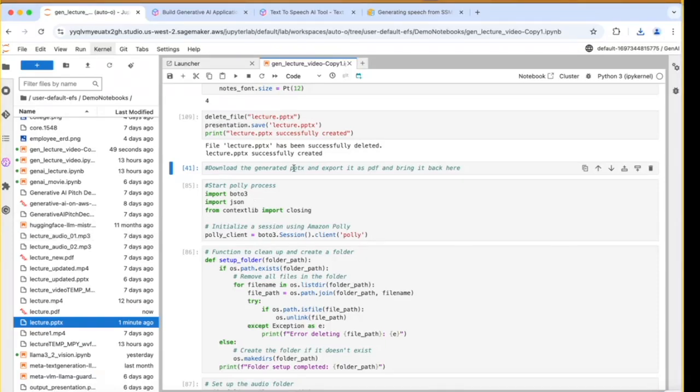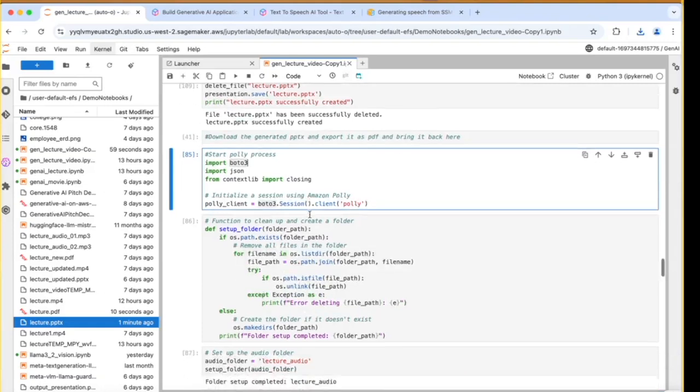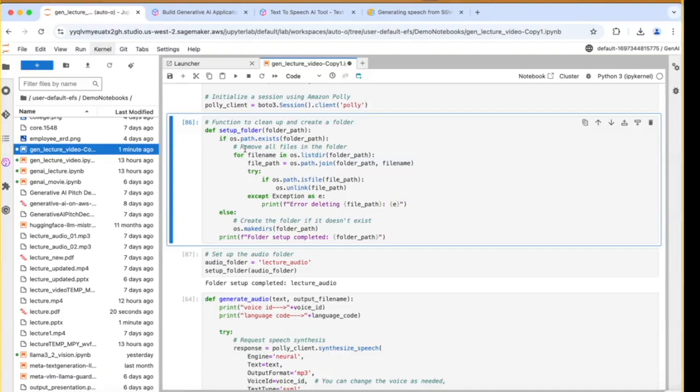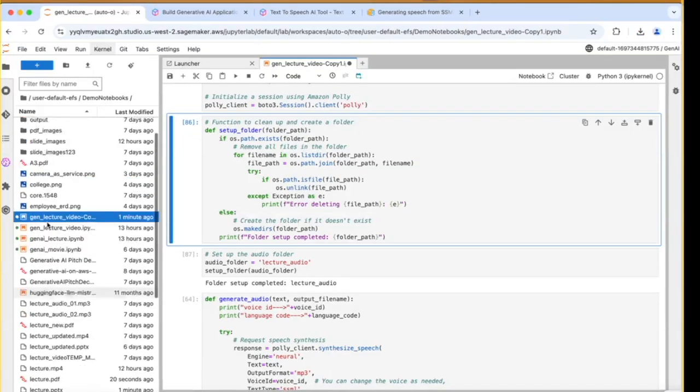So now, since we have our PDF in there, let's continue with our demo. The next is basically we're going to start the Amazon Polly process. So we are going to import some of the libraries and also initialize our Amazon Polly client. So let's do that. The other is basically cleanup of the folders. Now why are we doing that?